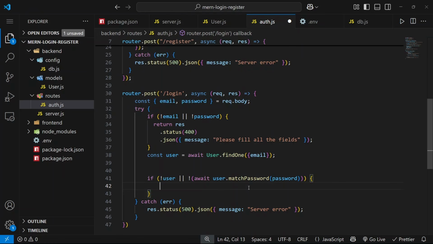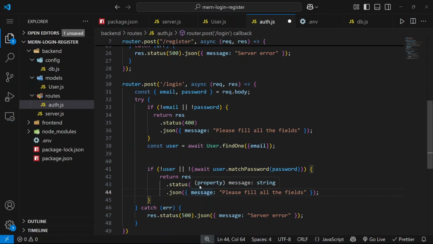And only if a user provides the right credentials, the right password, only then he will be able to log in. I think that is clear to you. If you have some questions, feel free to write them in the comments. So if there is no user, or if the passwords don't match, we can copy this and say that this time the status will be 401, and here we want to say invalid credentials.